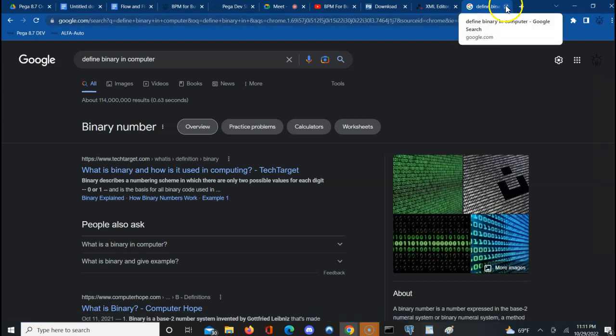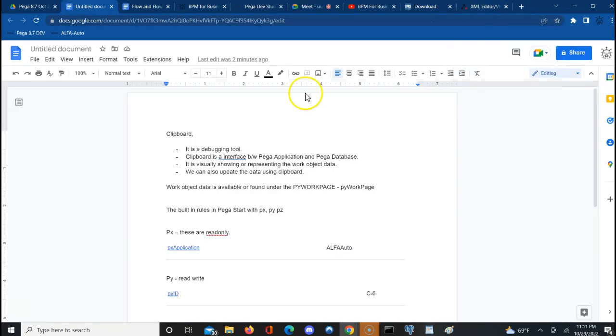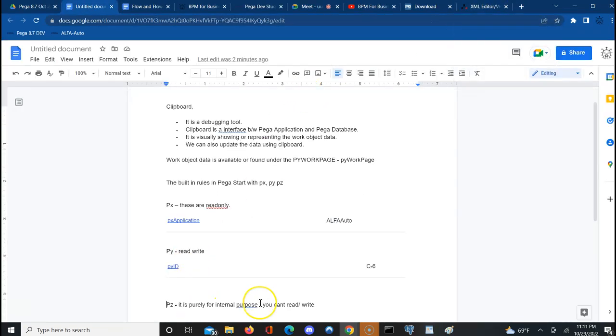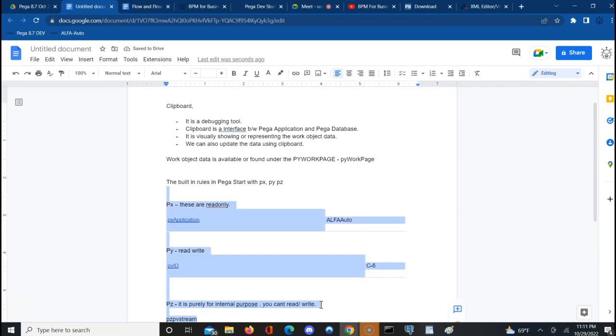Binary large object, it's a large set of zeros and ones. You can't make sense out of it. That is why PZ properties are purely for internal purpose. You can't read or write them. That is why they are called purely for internal purpose. For example, the PZ PV stream property. Did we see all these properties? Perfect.